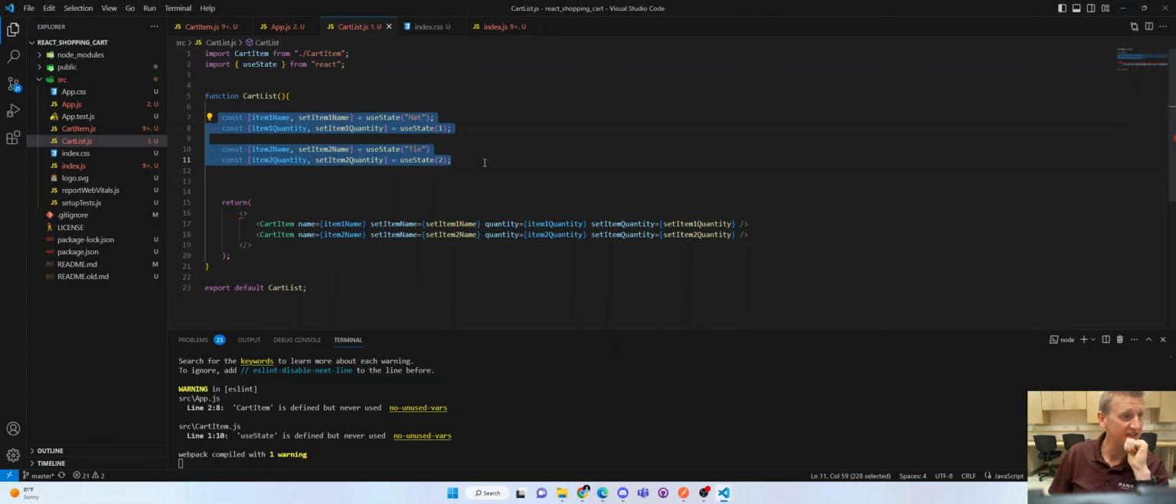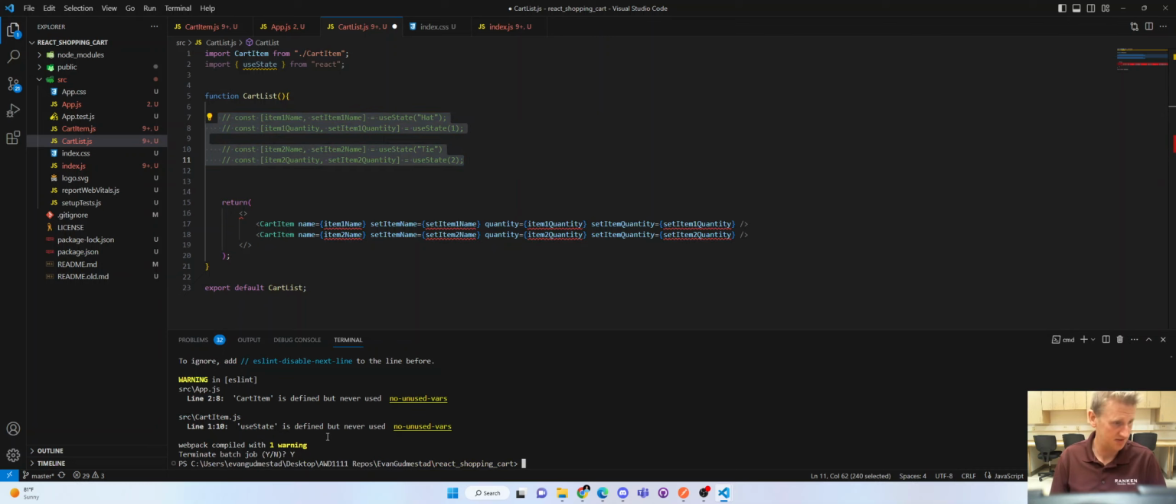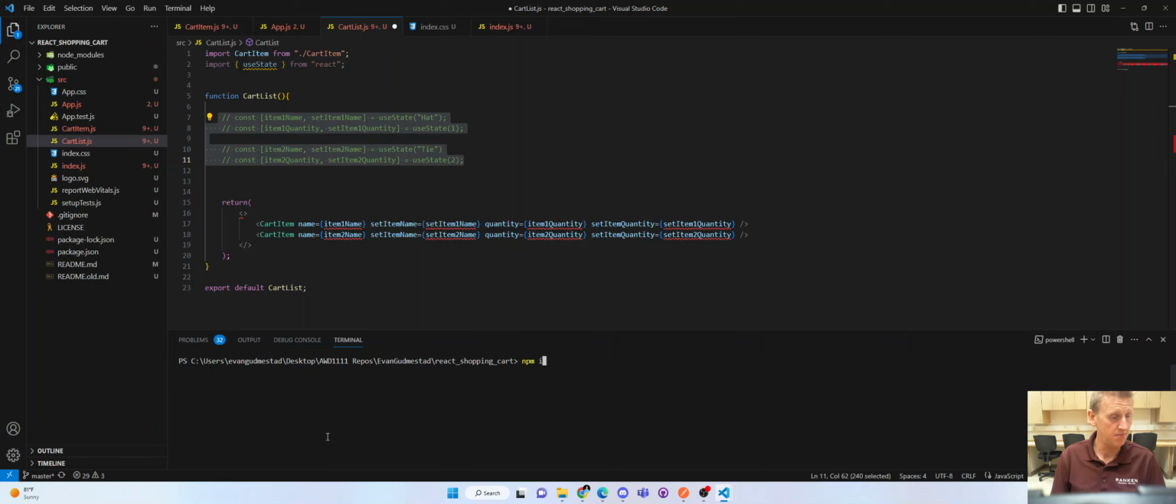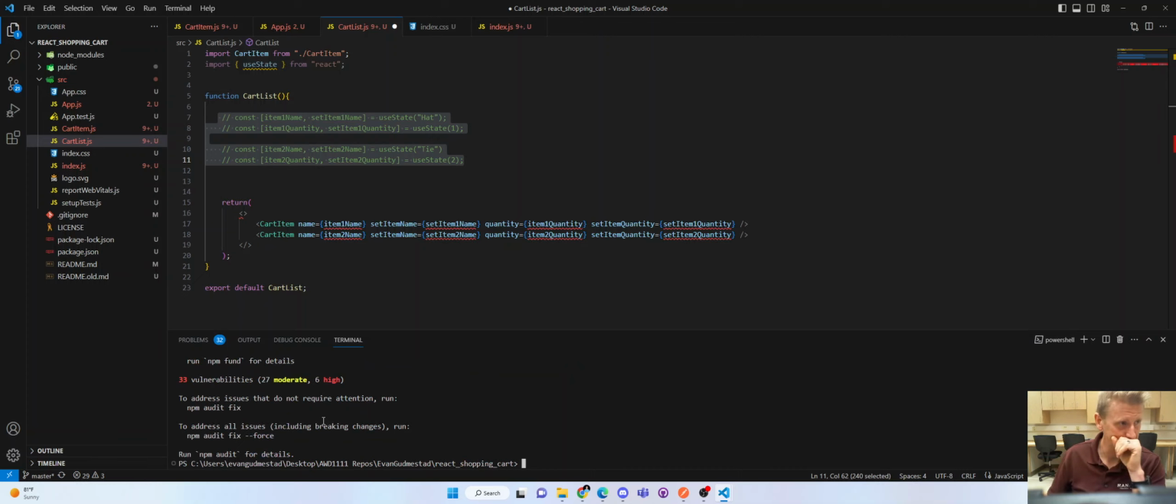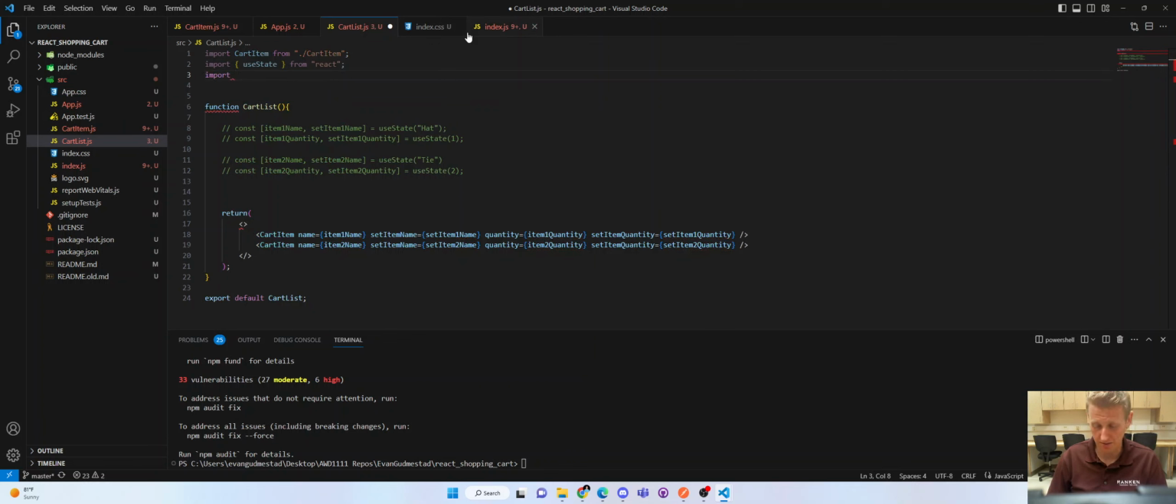So in our cart list, instead of having item 1 name, item 2 name, item 3 name, and so forth, let's comment those out. It's going to break that. Let's stop this and npm install nano ID. That'll help us get unique identifiers for our data. And so let's import nano ID from nano ID.